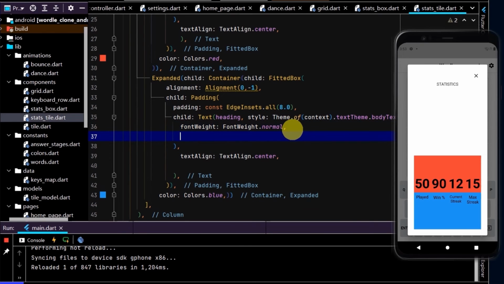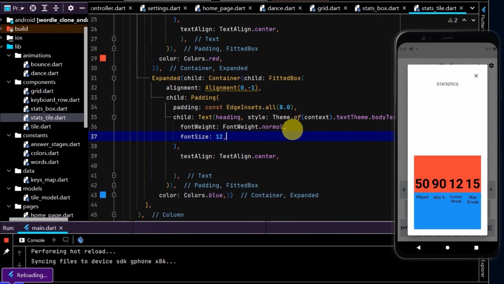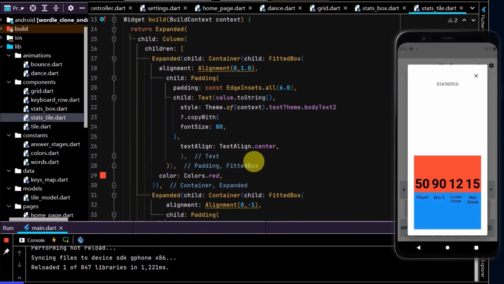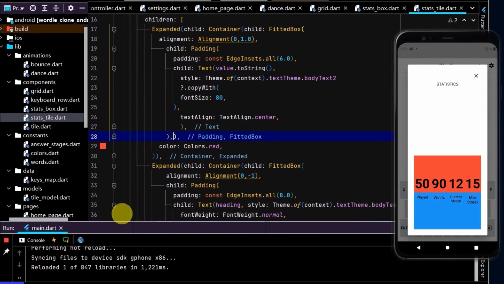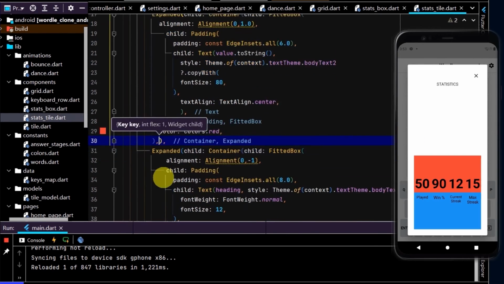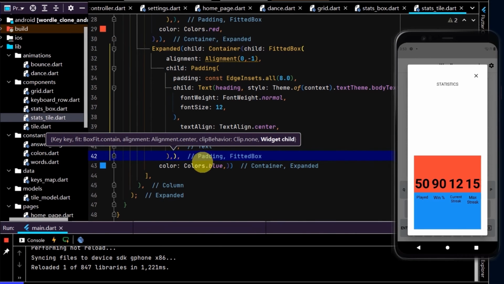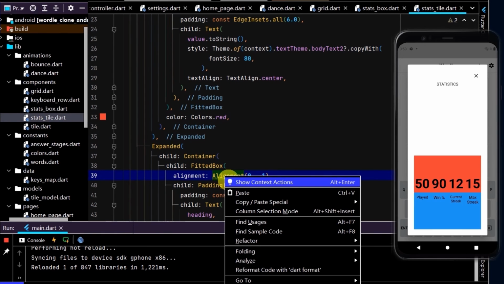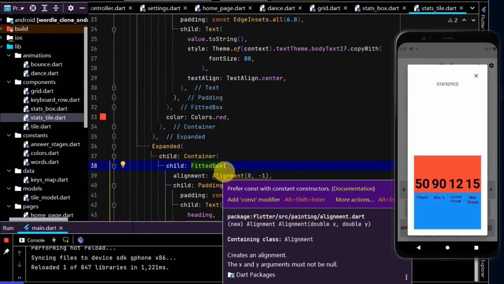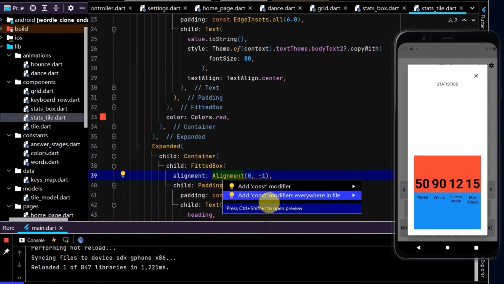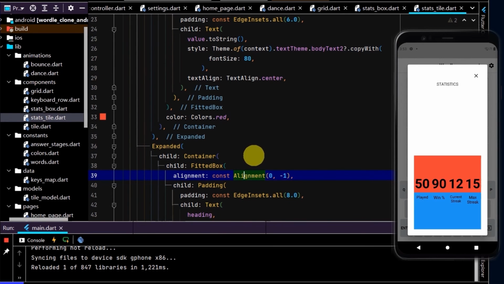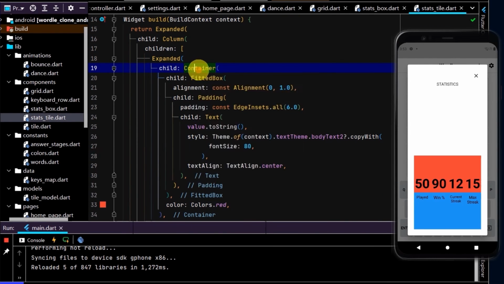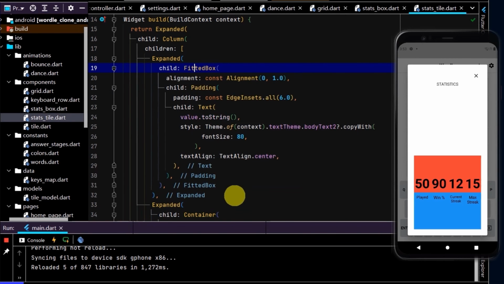And I'm also going to set some size to the bottom font so it appears a little bit more consistent. And wherever we place a comma and press Ctrl-Alt-L, then it will format that bracket. Let's also add some const modifiers. Right click, show context actions, and I'll select add const modifiers everywhere in file. And I'm also going to remove these containers, we do not need them.